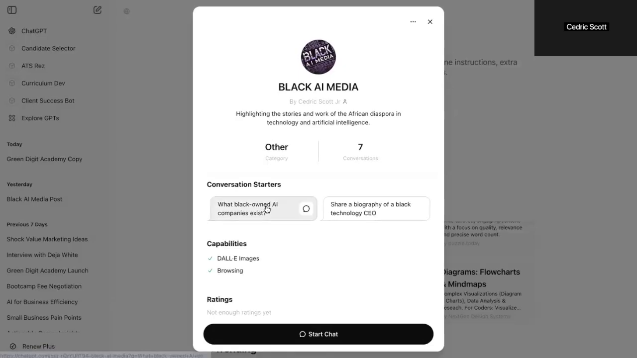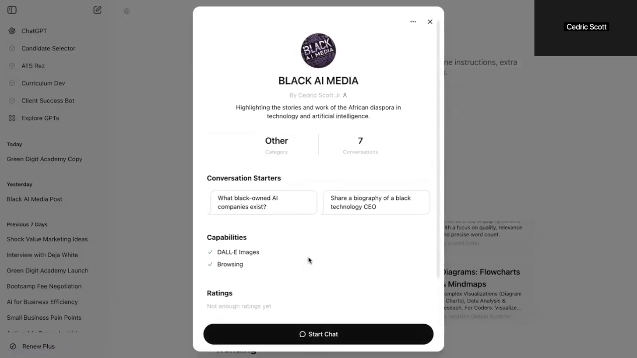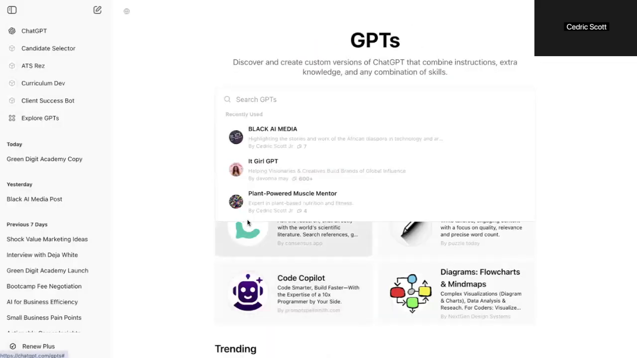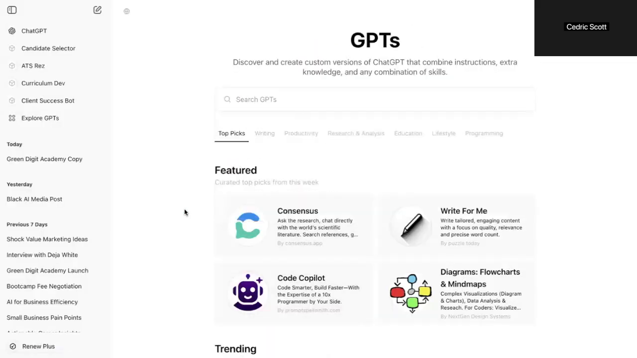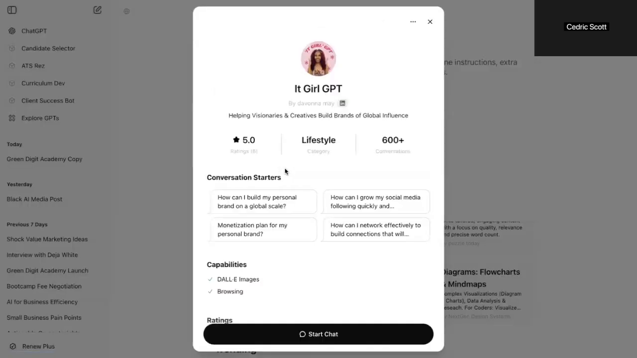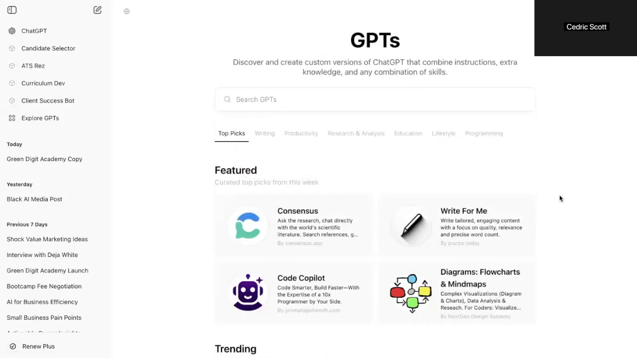Again, you can go in and just take a look at a lot of these things. So if you want to, you can check out, of course, the Black AI Media Bot, which is here, and then a lot of other ones. So if you're working on a business or brand or something like that, It Girl GPT is here for branding support, and then so on and so forth. You can continue learning bots, things for cooking, fitness, whatever it is that you're looking for.